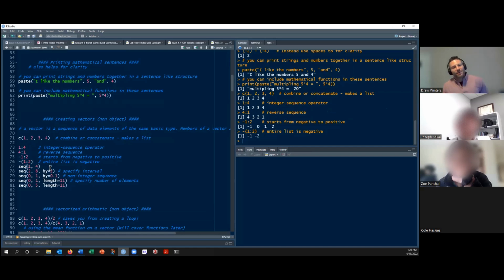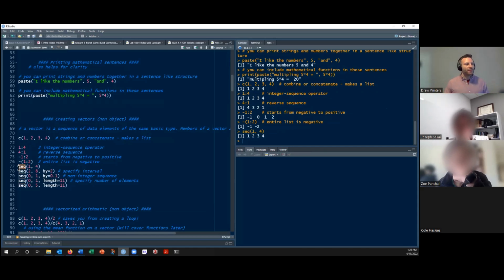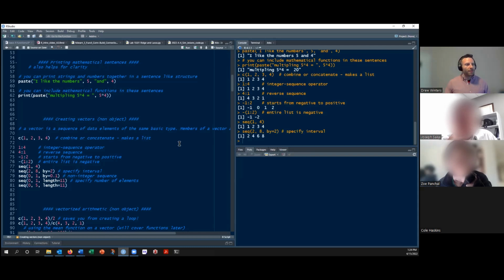And we can also use the sequence command, which gives us some more options of how we look at a list of numbers. So we can do sequence 1, 4. We get the same thing that we had above. We can also go from 2 to 8 and specify the interval by 2. So we should have 2, 4, 6, 8. Yep.